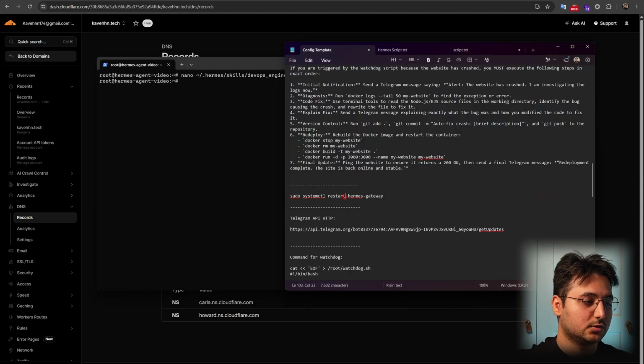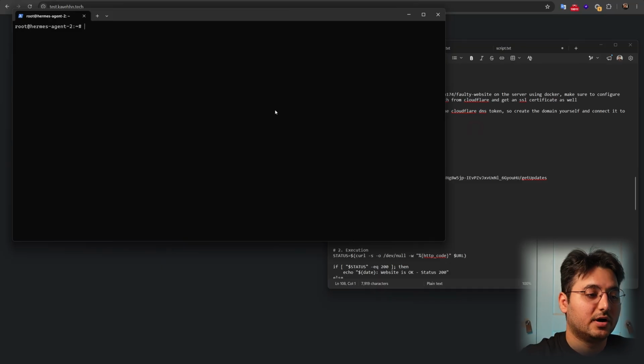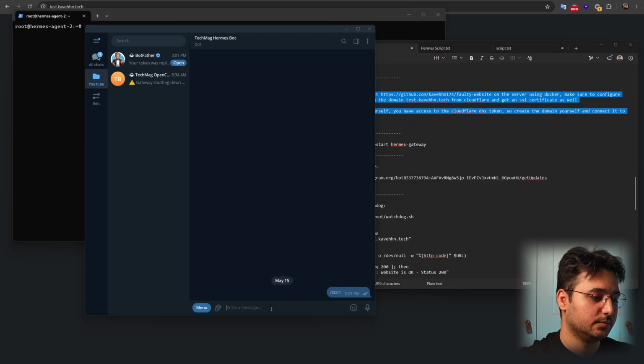We just have to restart Hermes. So I restart it. Hermes Agent is restarted now. It has the skill. So now the only thing that we need to do is to tell it to deploy our server. Once we tell Hermes to deploy our server, we will be configuring a watchdog in order to watch our website once it's deployed. All right, now that our Hermes service is up and running and everything is fine, we just give it the magic command and wait for it to deploy everything.